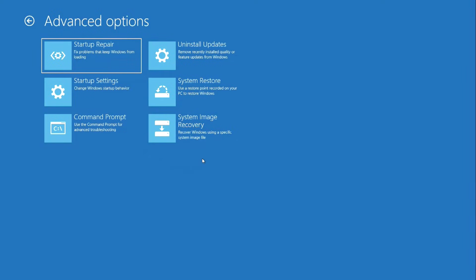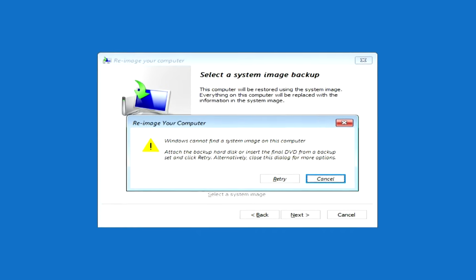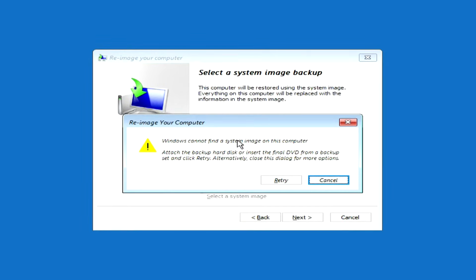It is possible that you did not take care to create a system restore point in advance. Let's see the last two possibilities to solve the problem with your computer. Here I select the last option, and click System Image Recovery. After restarting the computer, we see a program message that there is no system image on my computer that would help me solve my problems.